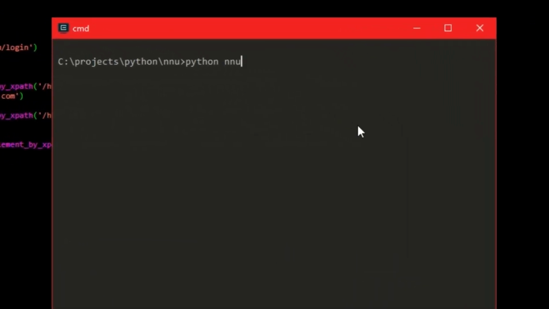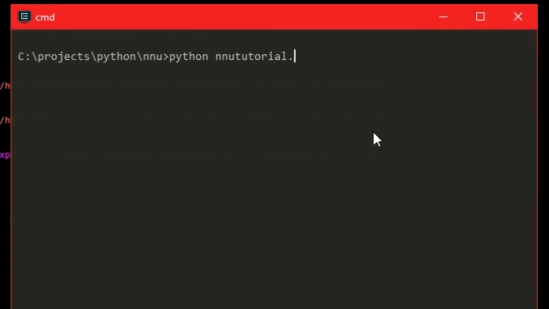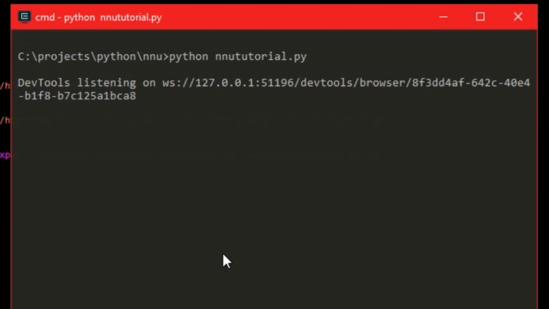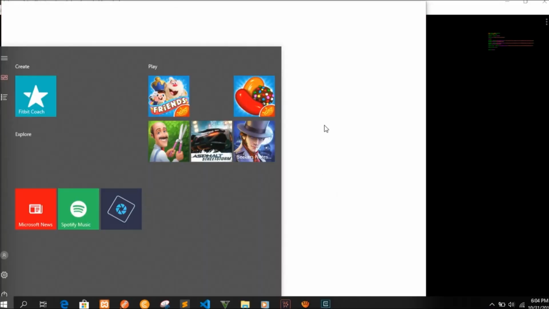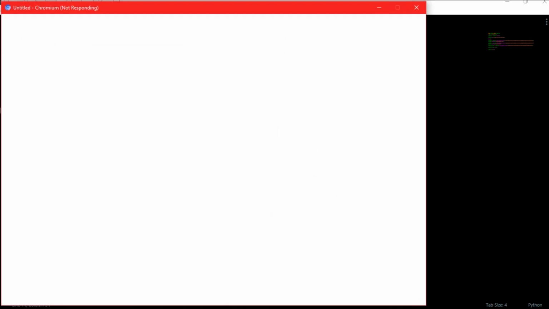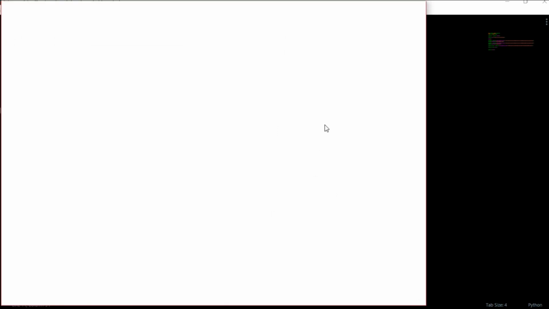What we need to do now is to run it, which we will do by saying python NNU tutorials.py. Actually, you need to locate where the python file is using the command line. So that's what I did. I located it using cd to the directory, and python is running now. So it has already opened the browser for us, the automated browser.